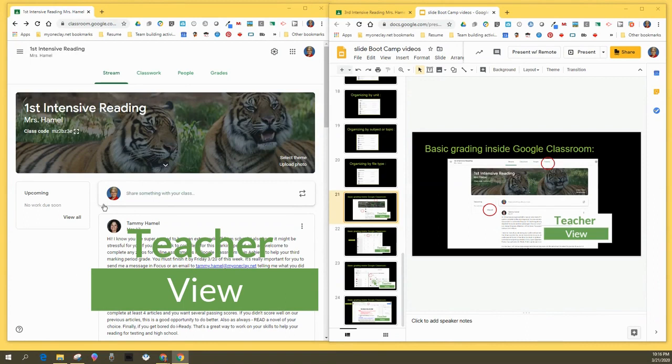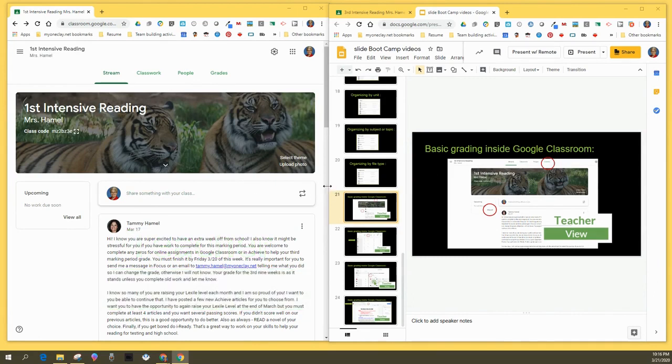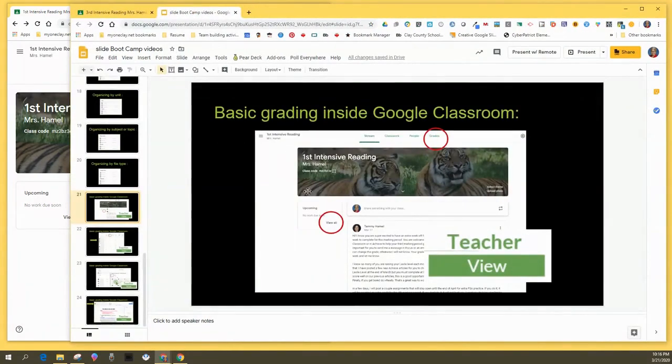So again, on the left is the teacher view. And in an effort to keep Mrs. Hamill's students' information private, I did this next piece in screenshots. So I hope you don't lose much in this explanation, but I think I've done a pretty good job of trying to get the essence of the grading.